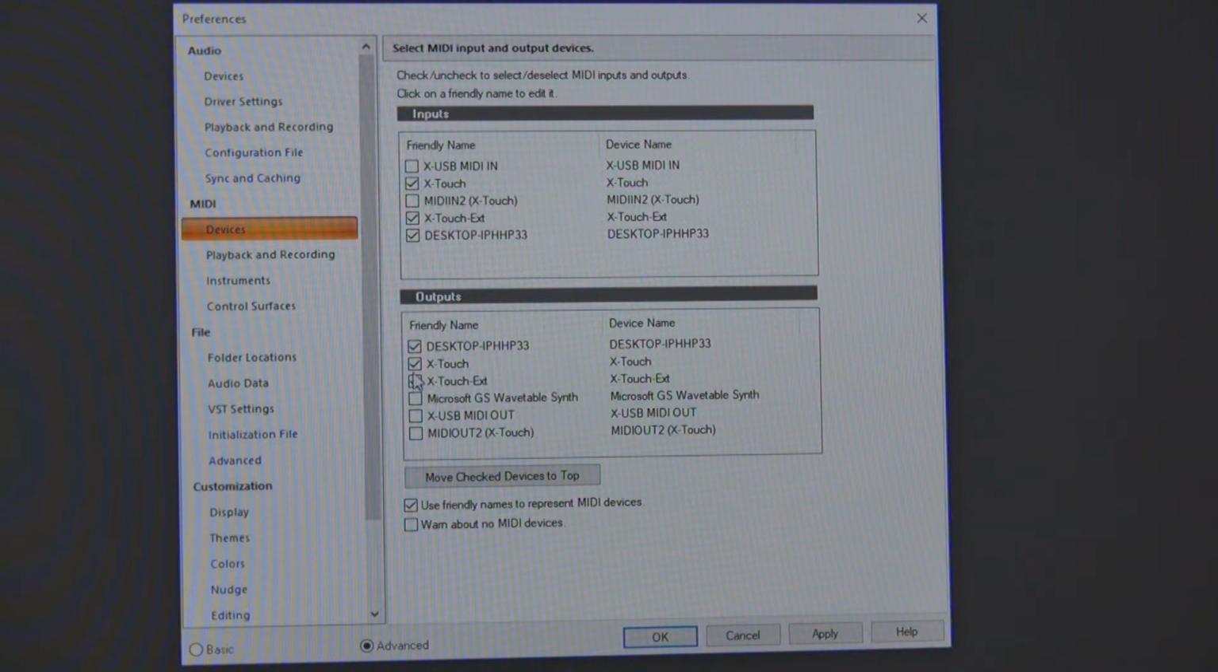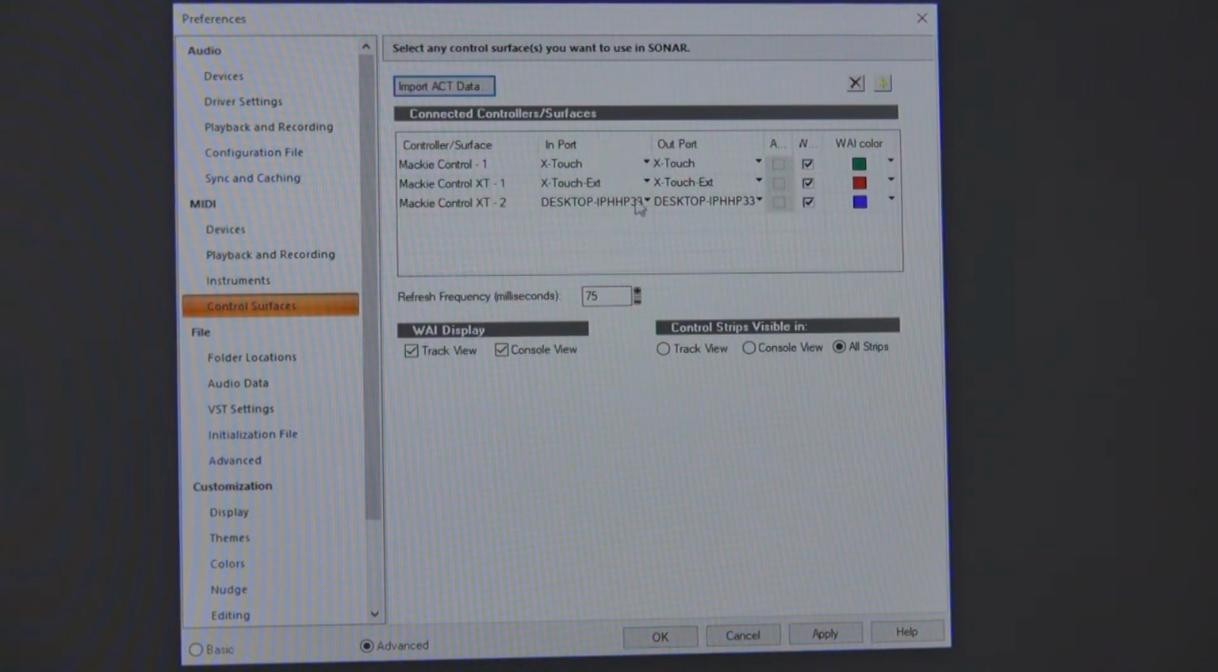Since you've already created this device, click on the drop-down menu next to the device, then click on X Touch Extender for input, X Touch Extender for output. When this is done, click Apply, and then click OK, and then close Sonar out, just to be safe.